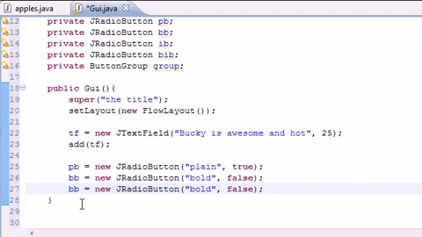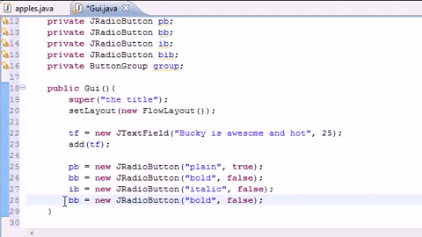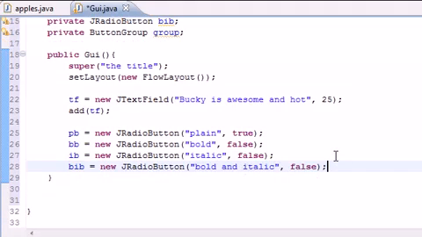Now let's go ahead and, what do we name this other one? Italic button for IB. Probably should have named it a little more descriptive, but I didn't. And we'll name this italic, and this will be the text next to the button. We'll set this equal to false too. And our last button is named BIB, bold and italic button. So we'll just have bold and italic sitting next to it.